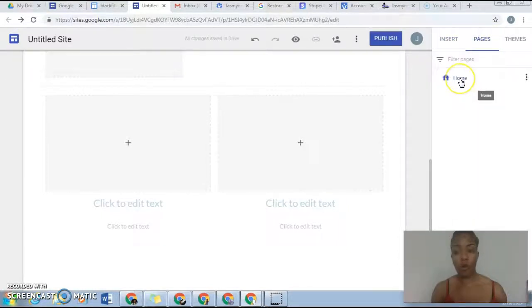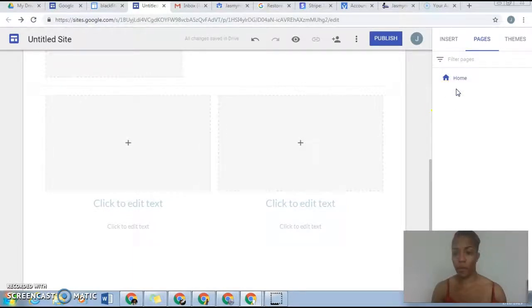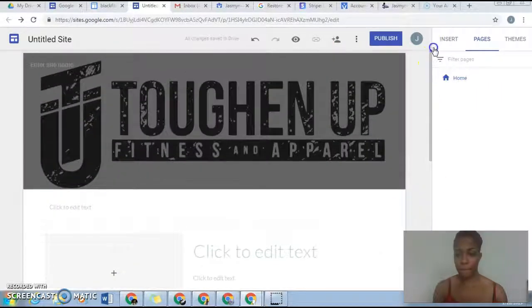So you have a home page, and then if you want to add to that, you can duplicate the page, you can tell about the properties, or you can add a sub page to a page. All right. So let's just say I want to add a page. Okay. So let's do this. I'm going to add a sub page first.